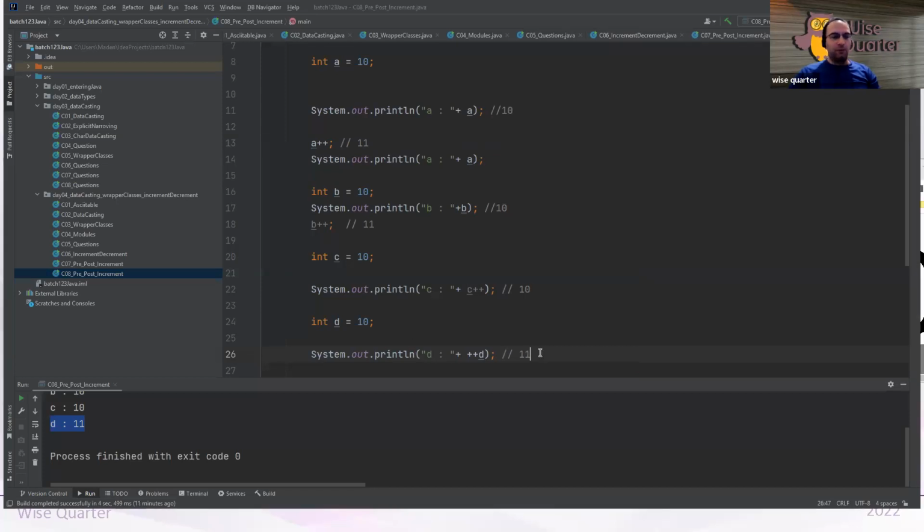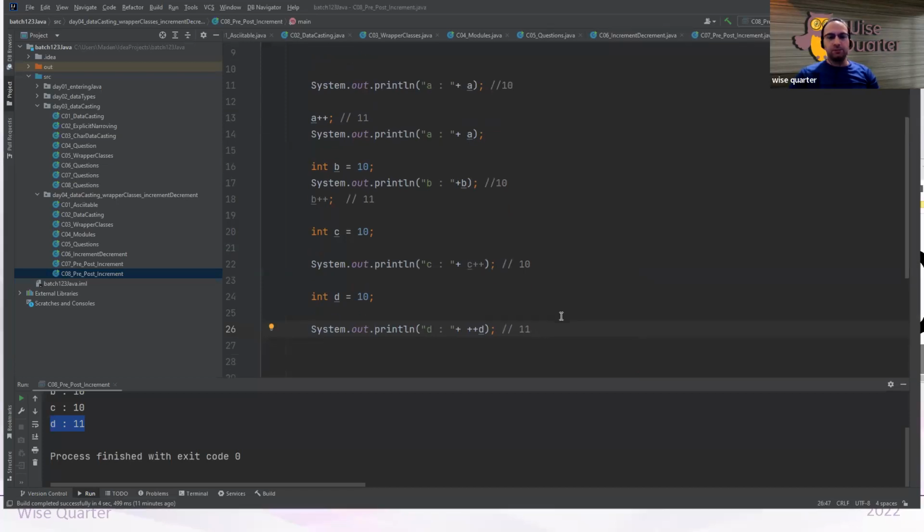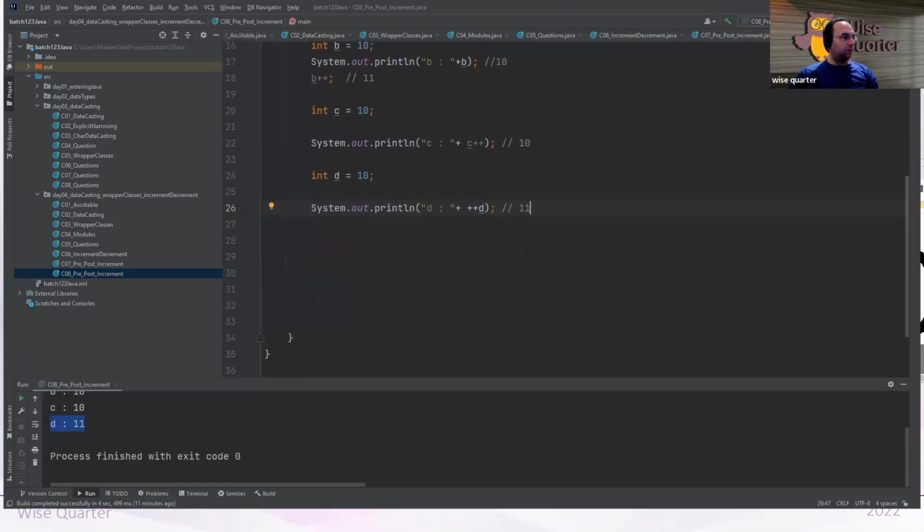Let's continue. We were learning pre-post increments. Until now, we could understand what it does. As you can see, if you write it before the variable, first it will increase the value, then it will do the job. And if it is after the variable, first it will do the job, then it will increase the value. Let me write and explain it here. Job is printing the variable.